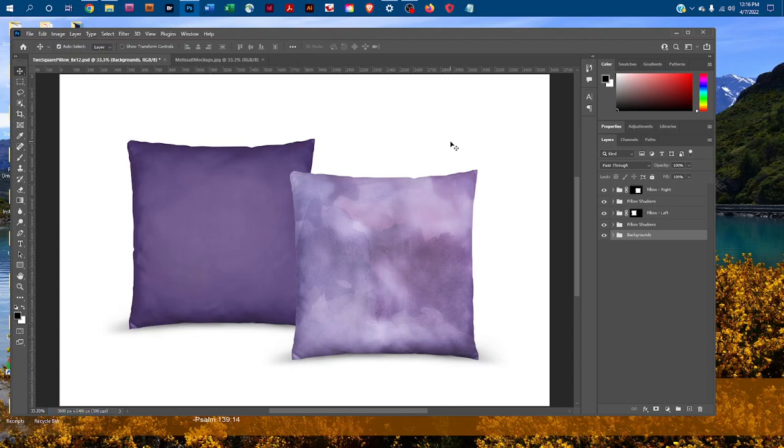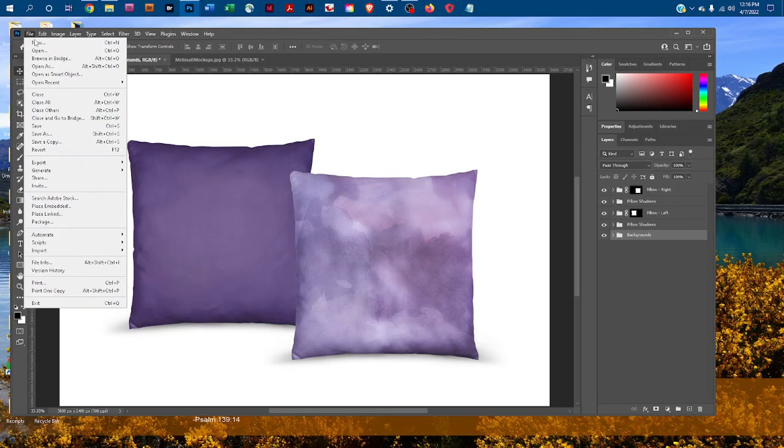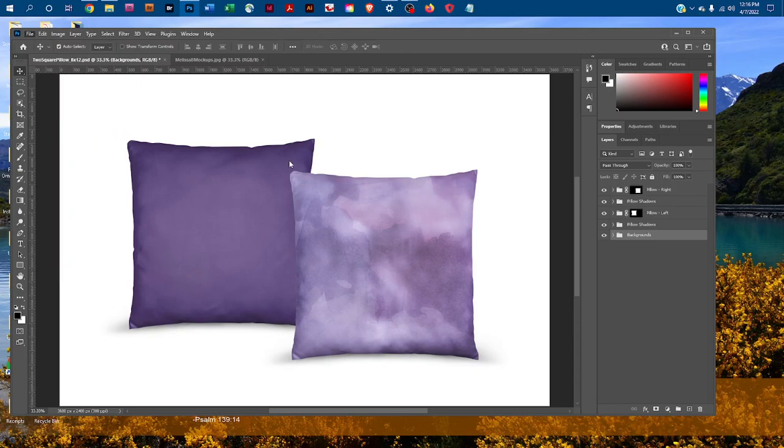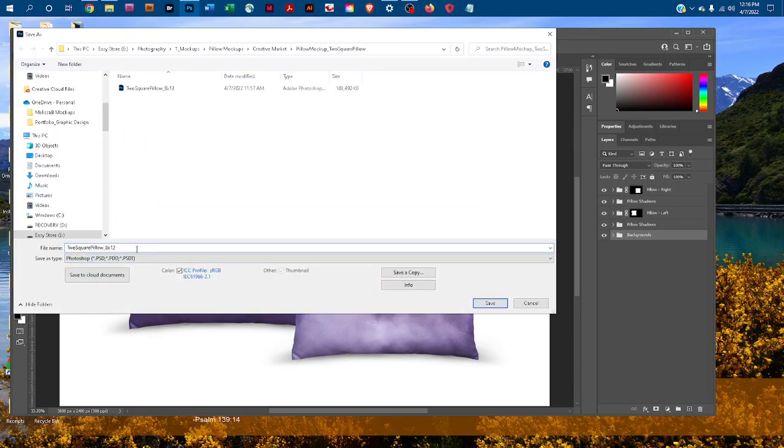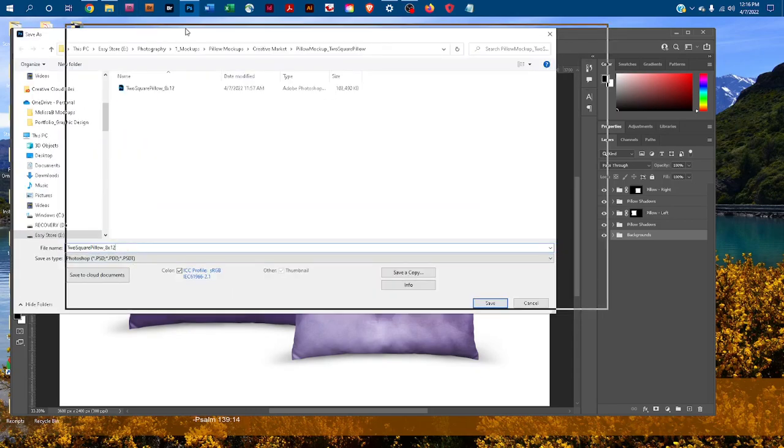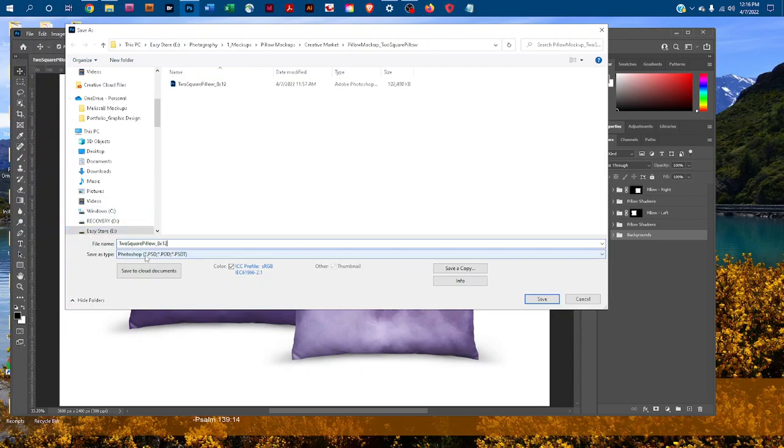If you want to save a layered PSD with your design, you could go back here and go to File, Save As. And then this time just leave the drop-down menu as Save as Type Photoshop PSD. Maybe change the file name so you've got one file for each design.